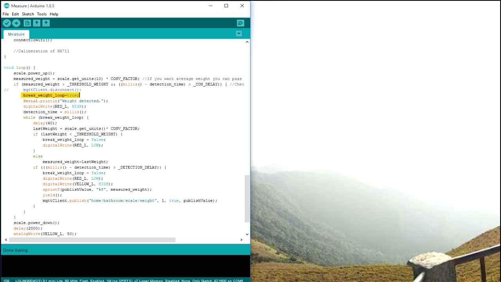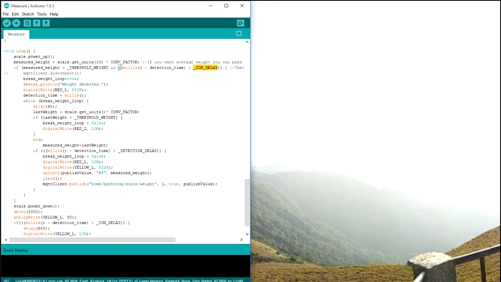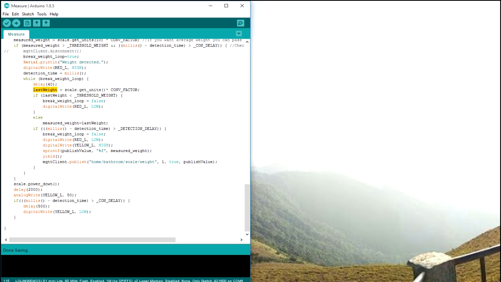Now over here, we are taking some variables, then we get into this while loop until it becomes false. It becomes false in two conditions: if you step down from the scale before this detection delay, or if the weight falls below the threshold weight. It just keeps measuring the weight in a loop until the time span is higher than the detection delay that we set earlier. If the time span is met, it will then make the red LED low.